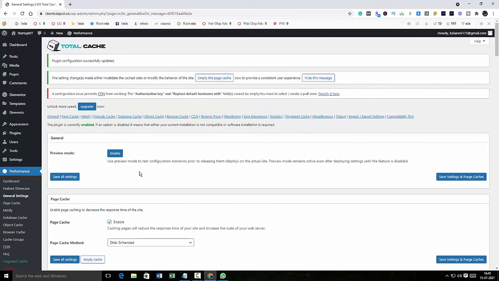So that's pretty much it. This is how we configure the W3 Total Cache plugin for our WordPress website.